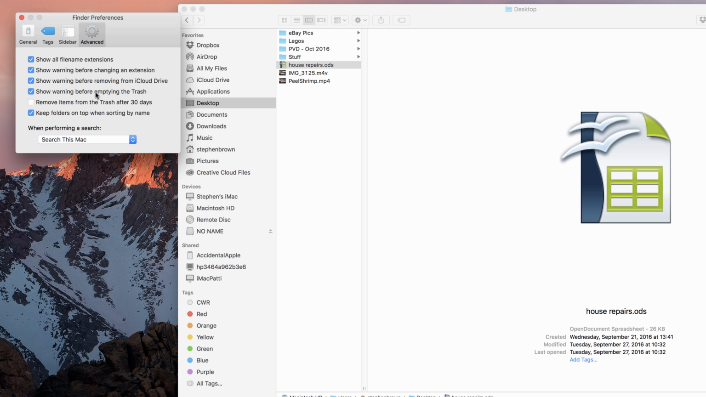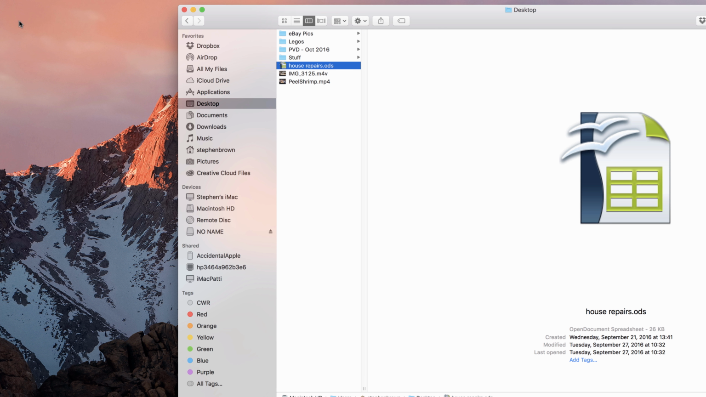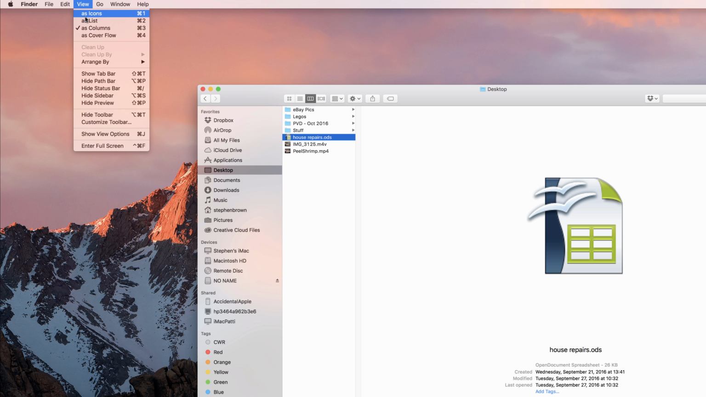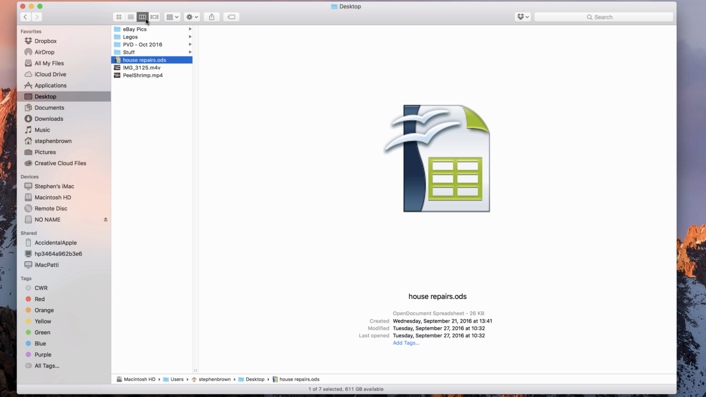Show warning before emptying trash. Again, you can see through on your own exactly what these things do. Nothing complicated there. And then the other thing I want to show you is up here under View. You can see a number of other options that you can choose. These first four are actually mimicked right here. They're going to be how your folders show up on your system.